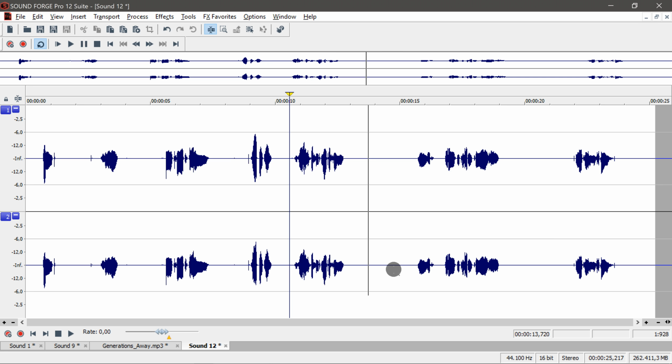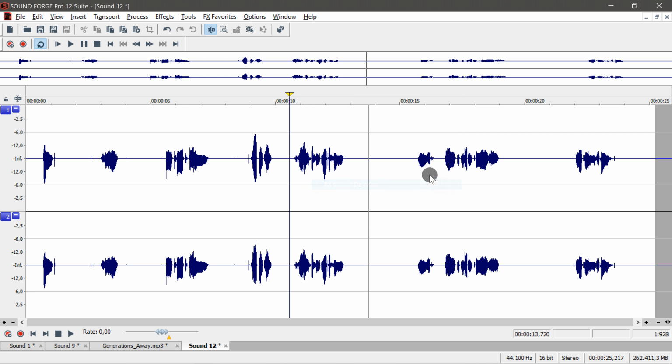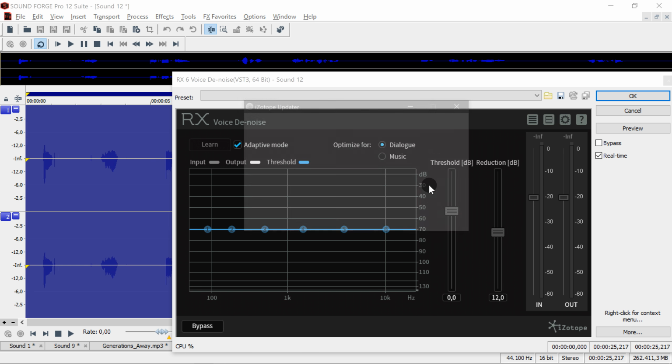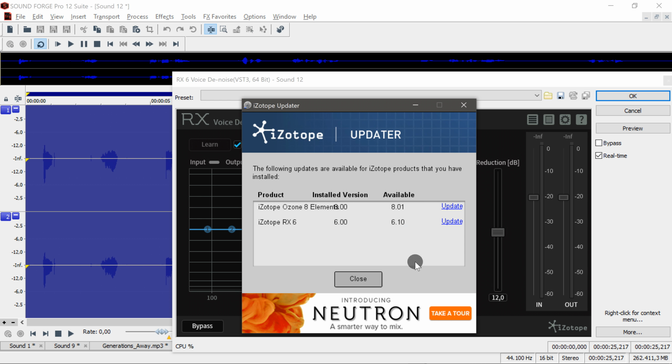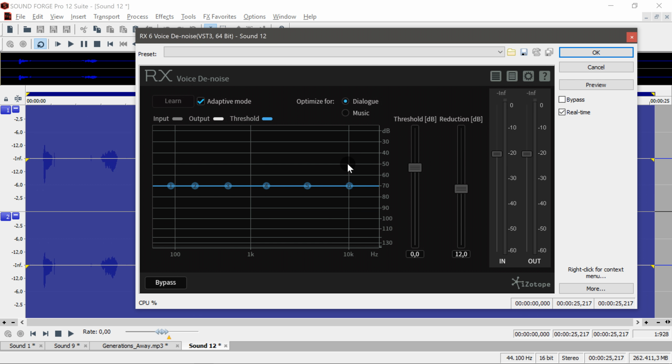And then we have another very nice VST3 64-bit plugin, which you find also under Isotope. And then you go to the RX6 voice denoise. You have the VST3 version of it. And there's updates available, which we don't want to take care about now. And this one would make the sound recording into something like this. I will again take down my microphone for a second.